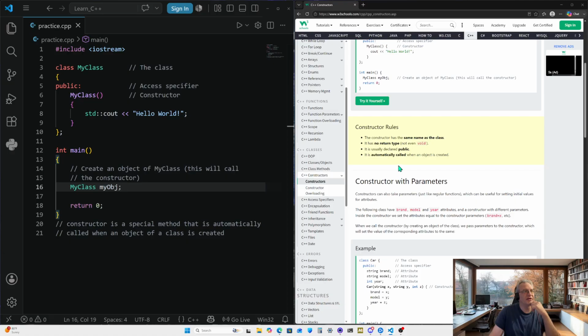It is usually declared public, which is why it's under public. So far, everything we've done is under public. I guess when we discover what public is about, then we'll understand why this is below public, or why anything else we've done so far is below public. It is automatically called when an object is created.